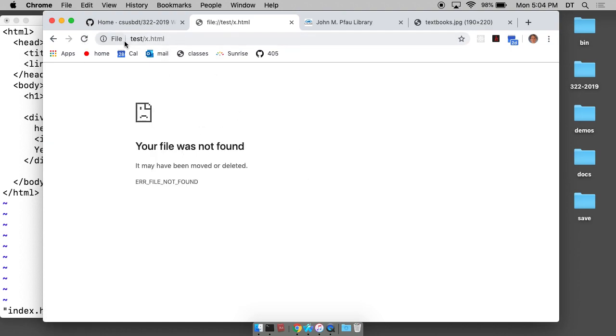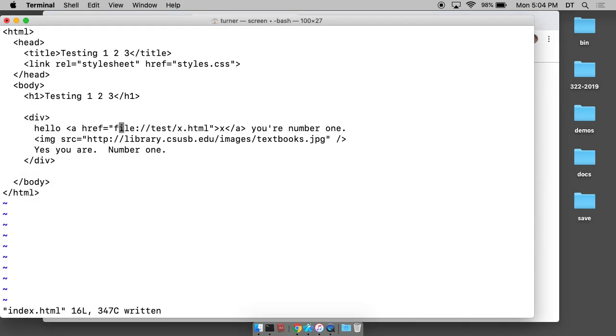And it did not work. And I'll explain why in a second. I never did that before. See, when you start with the protocol and then slash, that's an absolute address, an absolute resource identifier. But this is a relative address. It says, where you are now, just put in a request for test/x.html.